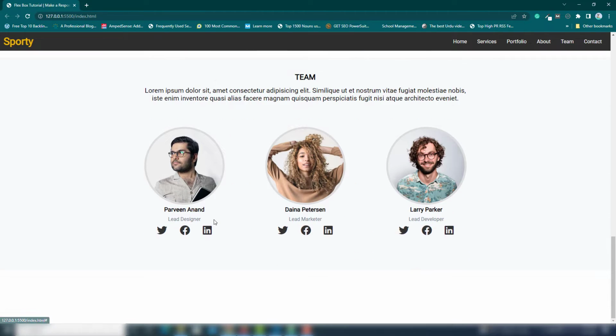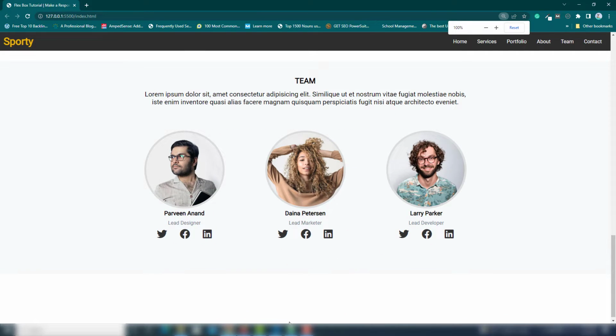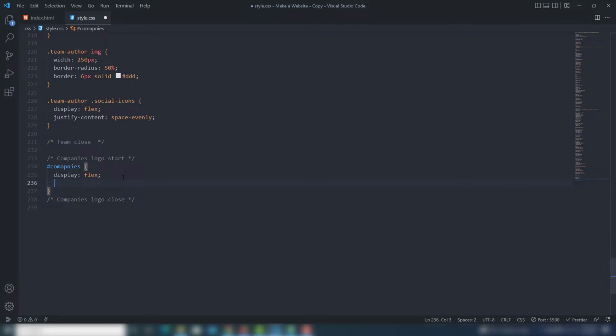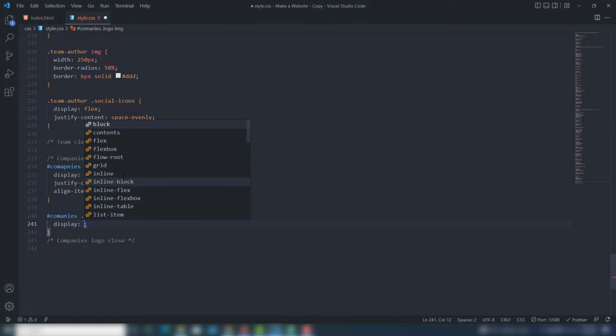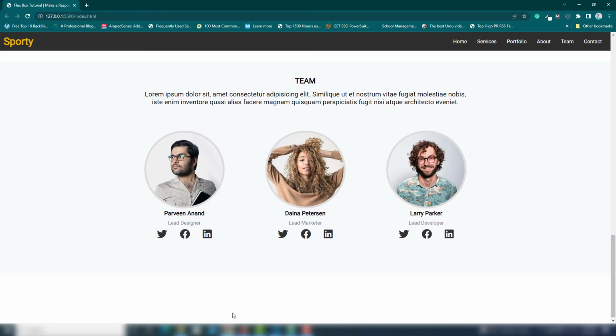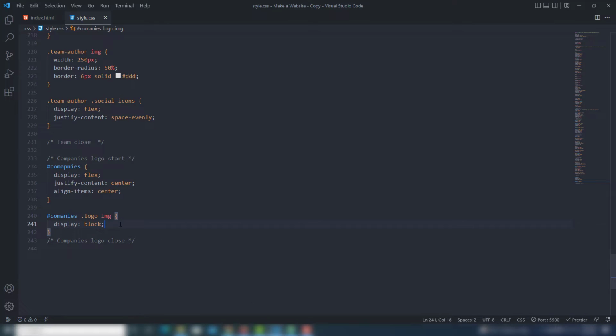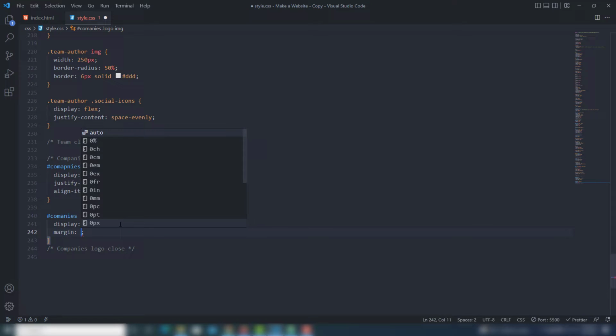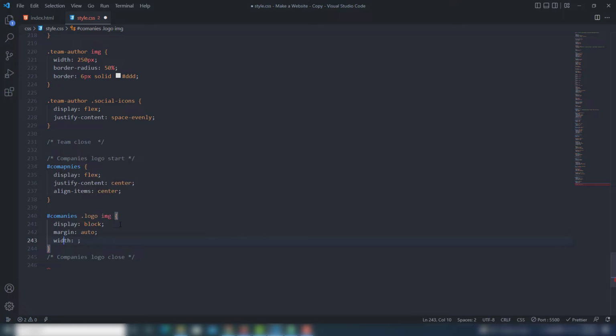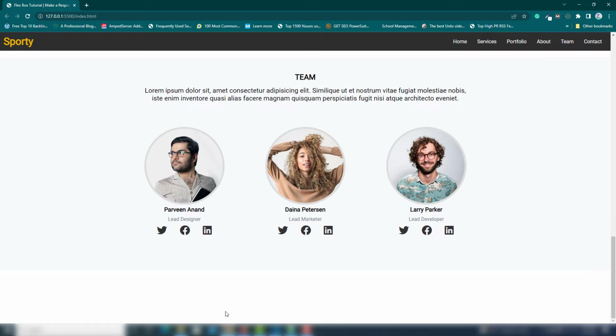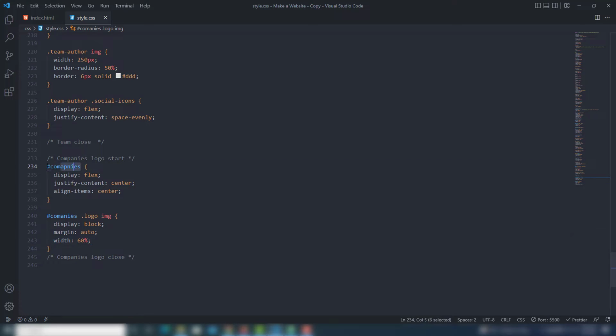Where is images? I can't see the images right now, but don't worry, we will use many other classes to manage. Justify content I call center, align items I call center, then I call the companies and that logo class. Inside the logo have images. So first thing I'm going to call display block. Okay, I can't see the images right now, but don't worry, we will manage that.